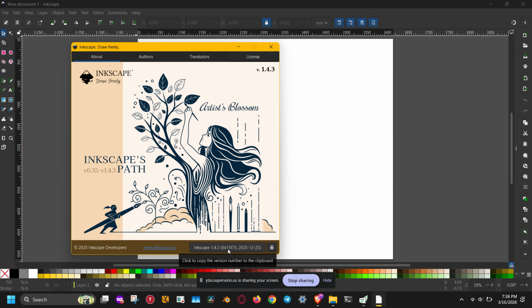The About window is especially useful if you are reporting a bug, asking for help online, or checking whether you need to update to a newer version. Many tutorials and extensions also require specific versions of Inkscape, so knowing where to find this information can save you a lot of time. While we're here, there's one more useful tip you should know, especially if you recently updated Inkscape and something doesn't seem to be working correctly.